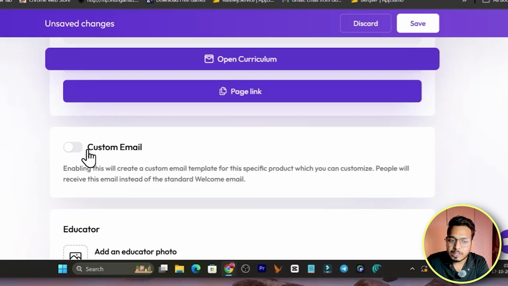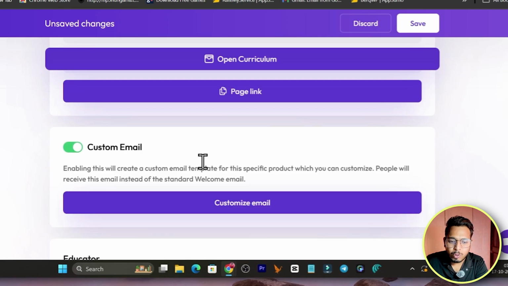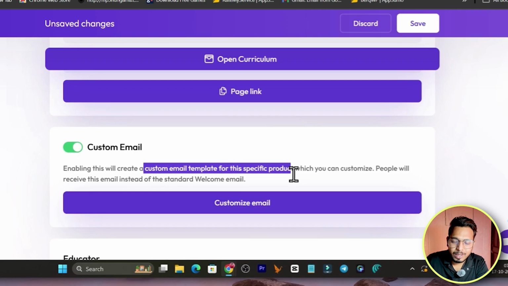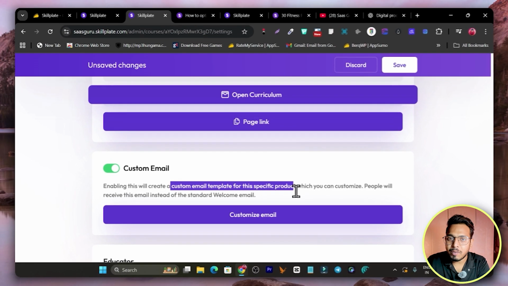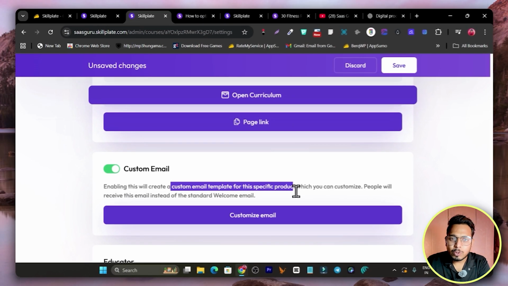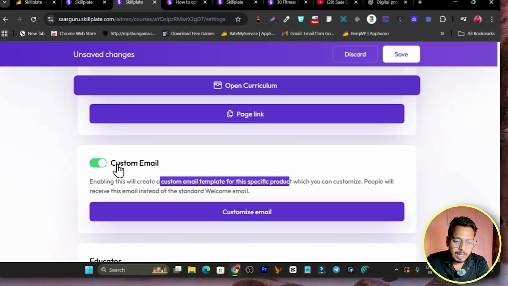So we also have the custom email. With this I can create custom email templates specifically for this product, which will be used whenever a student enrolls in this course. They will receive these email updates in their inbox here.